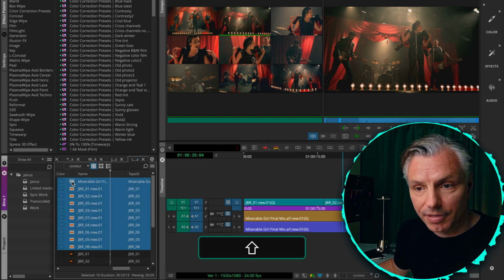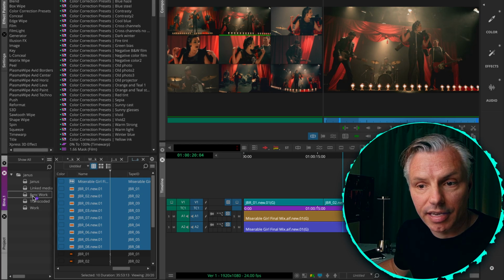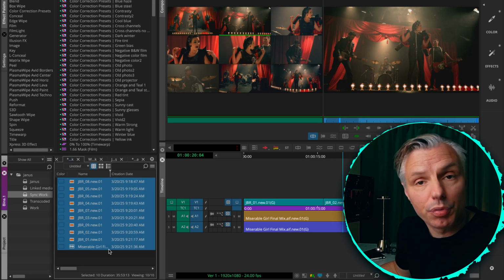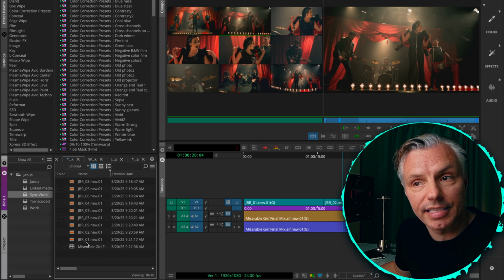Just watch the video. I'm gonna copy the files that I need to sync together into a bin, and I already made a bin called sync work. It's very important to be organized here. And you can see I already named my files 1, 2, 3 and so on to make sure that the cameras are gonna be in the order I'd like.